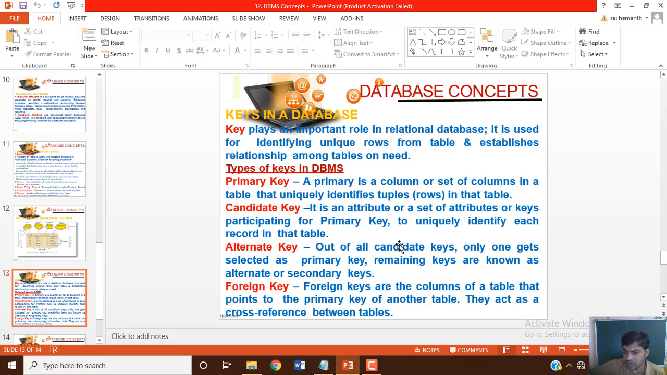Okay, now we'll see different types of keys, like unique key, primary key, candidate key, alternate key, foreign key, composite key, super key. These are the different types of keys which we use in a database. Now we'll see them one by one.